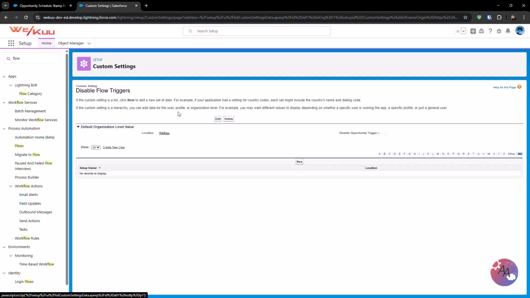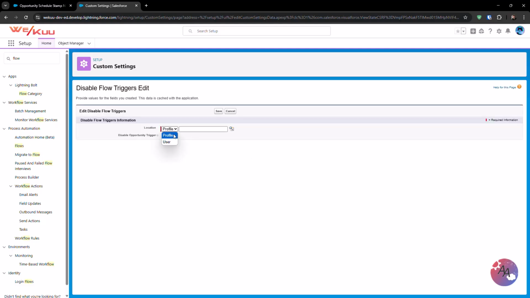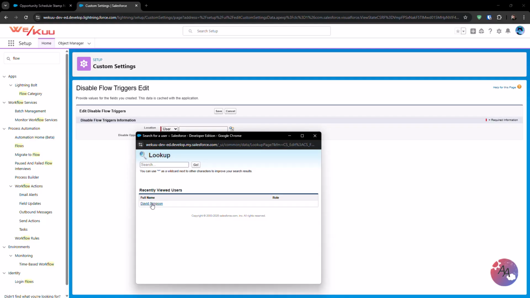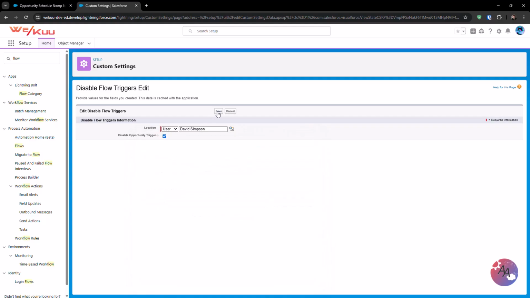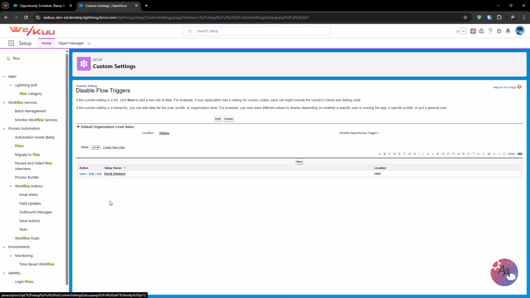We can also do the same on a user basis. In the lower half of the page, click New. Set the drop-down to User and then enter the necessary user. Finally, check the corresponding boxes. And just like the org settings, be sure to edit the user to have the boxes unchecked once finished.